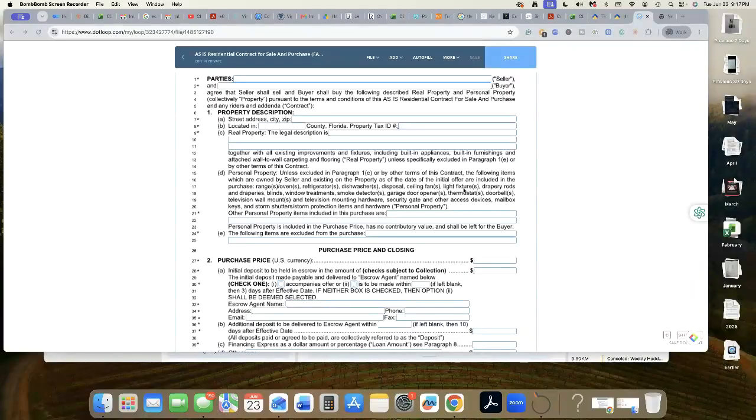fans, any attached light fixtures like chandeliers, drapery rods and draperies, blinds, window treatments, smoke detectors, garage door openers, thermostats, doorbells, television wall mounts. Okay, not the television, but the wall mounts and the mounting hardware. Security gate and other access devices, mailbox keys and storm shutters, storm protection items and hardware. Okay, those are all considered personal property of the house that comes with the house.